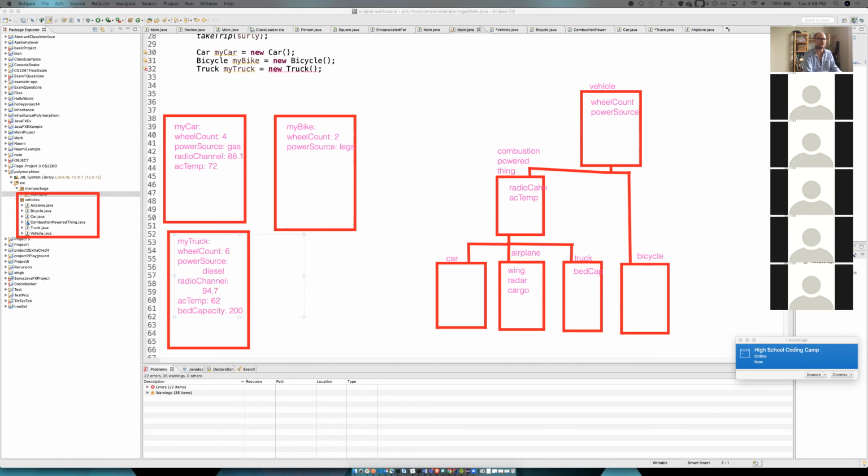Let's do 200 just to be safe. So even though it looks like, from this drawing, you'd think that everything should be sharing wheel count, power source, or all the combustion power things should be sharing radio channel and AC temp. It's not so much that they're sharing actual variables, they're sharing definitions.